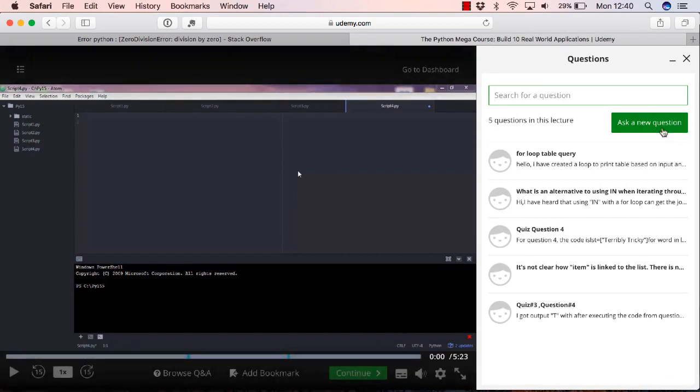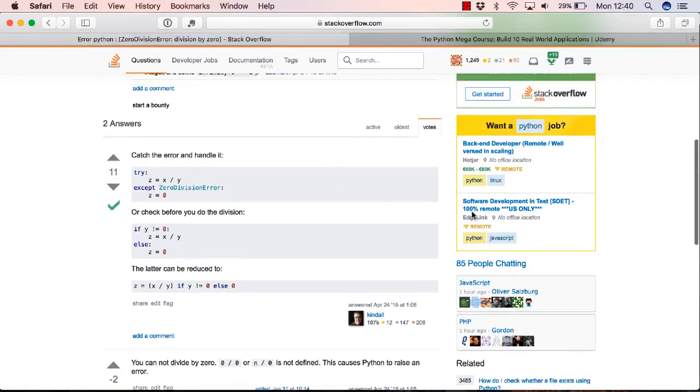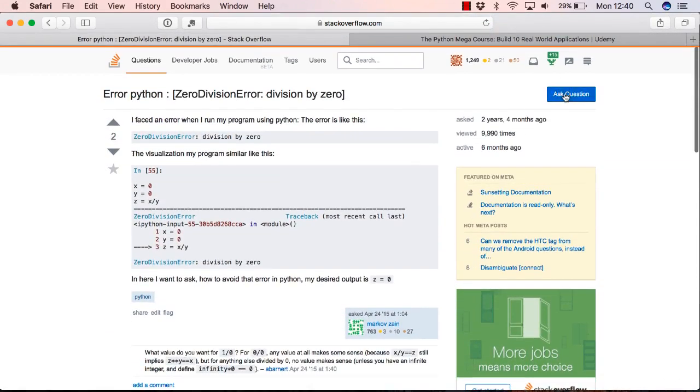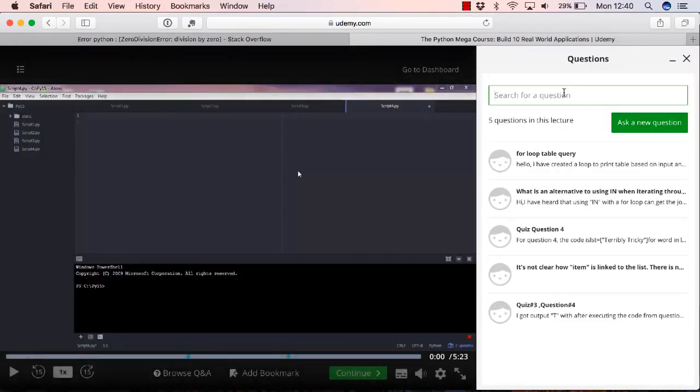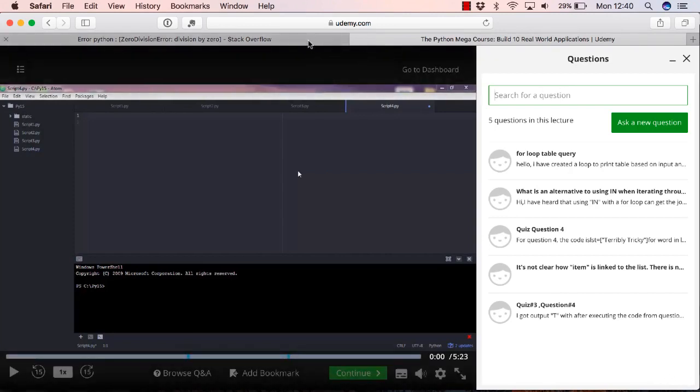And if you cannot find it, then you can ask a question, or you can ask a question on Stack Overflow. You can use this button here, ask question, and I'll be happy to help you here on the course interface Q&A section, or other people can also help you on Stack Overflow.